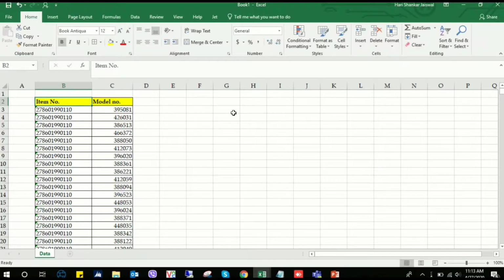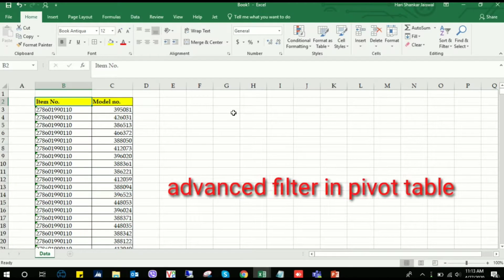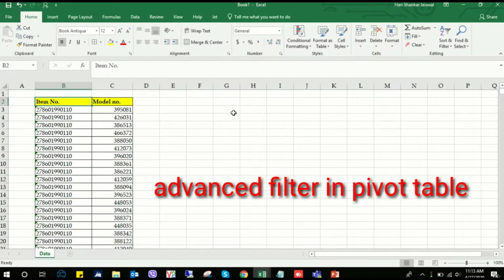In this video we are going to show you how we can filter an advanced pivot table. So we are going to filter values form.